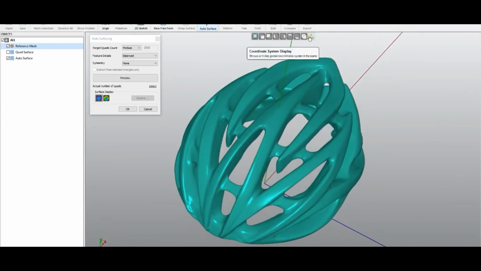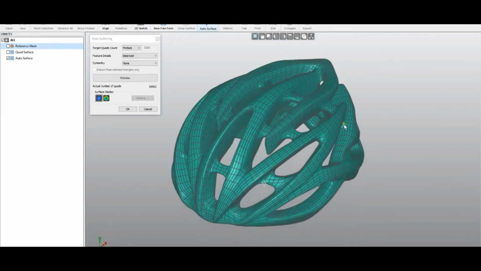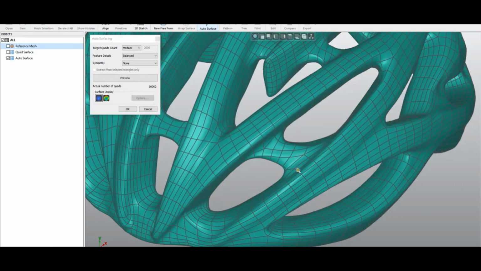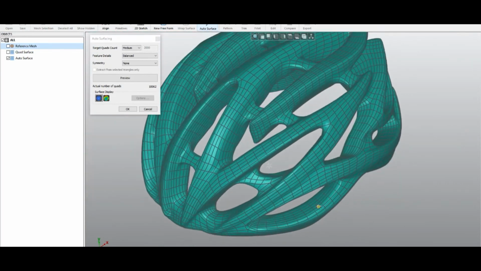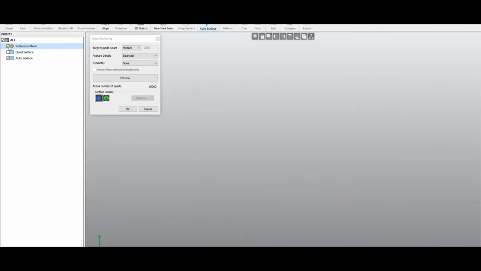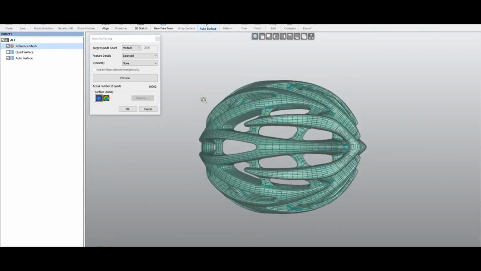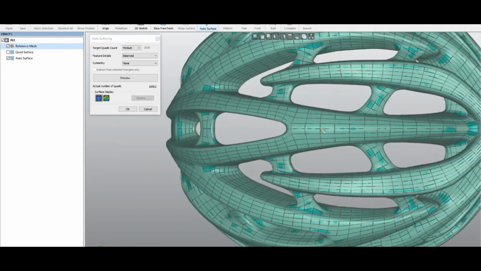I'll turn the coordinate system on. This is my result. Hide the mesh, and you can see yourself how well it fits the surface. If I place it in top view and rotate, you see that there is a perfect symmetry of the quartz, which you can use later in your design or printing, etc.